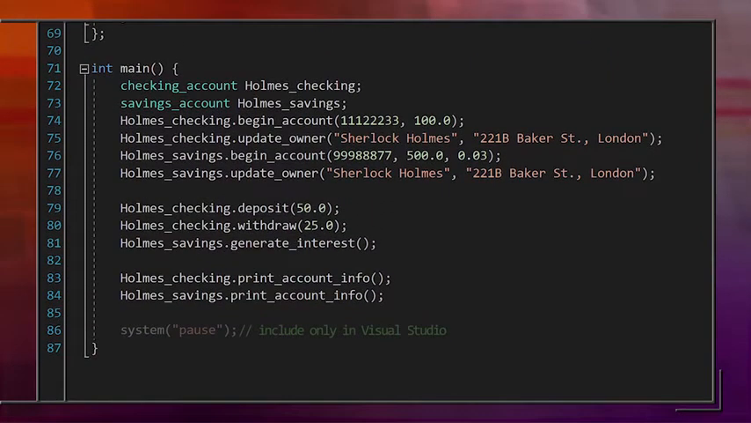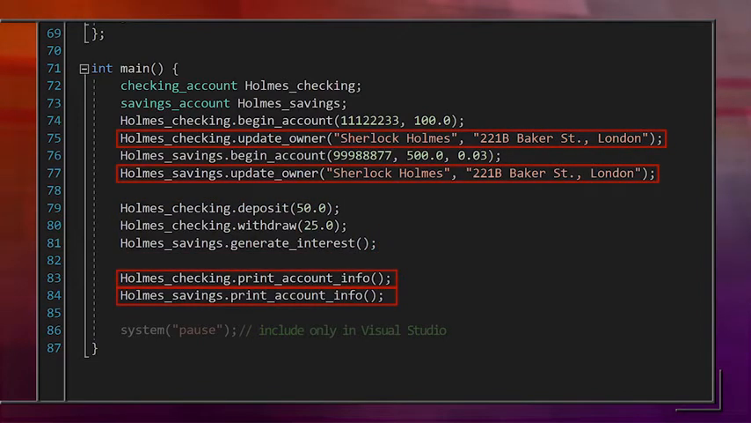If we then in our main code want to work with some individual's accounts, we can declare both a checking account and a savings account object for that person. In this case, we have accounts named Holmes Checking and Holmes Savings, and we can call any of the public member functions on them. So, we can call begin account defined in the checking account or the savings account class. We can call deposit and withdraw on the checking account, or generate interest on the savings account. Or we can call update owner and print account functions that were defined in the base class bank account.